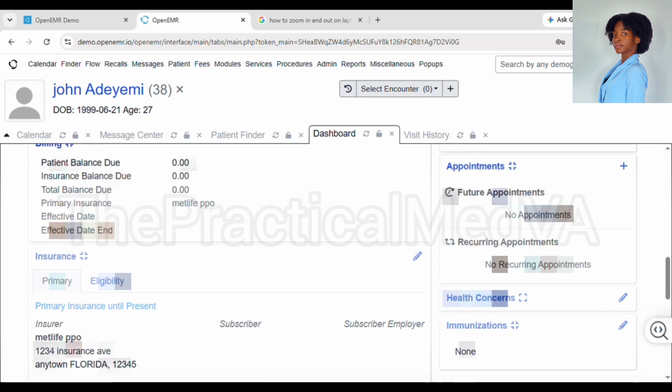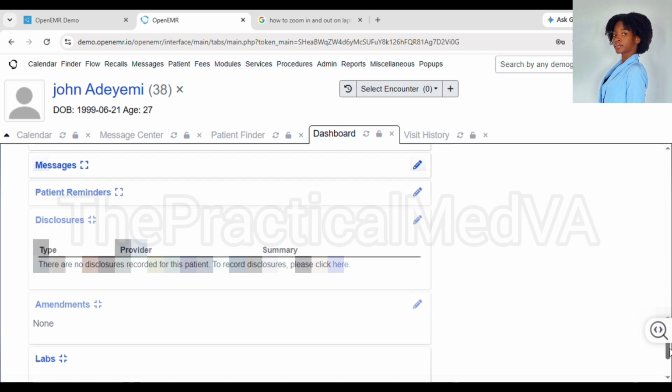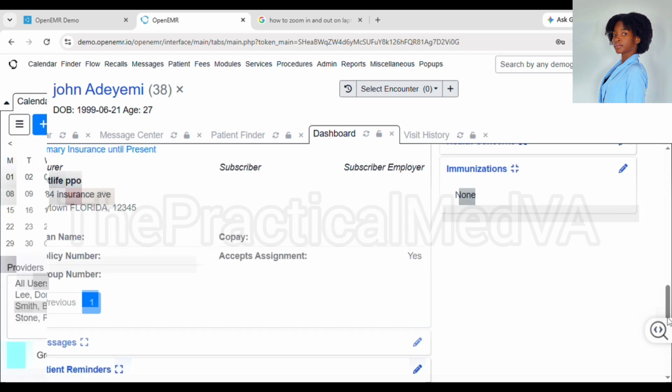Now, we have not created any appointments yet. Do you understand? Are you seeing it? There's no future appointment here. There's no recurring appointment here. We've not taken immunization. So all these things are what we must take note of from the patient. All you need to do is to ask the patient. So if the patient comes with a lab document, this is where you input it. Their vitals, this is where you input it. Amendments, anything. It is very simple. Do you get it? Very, very simple.